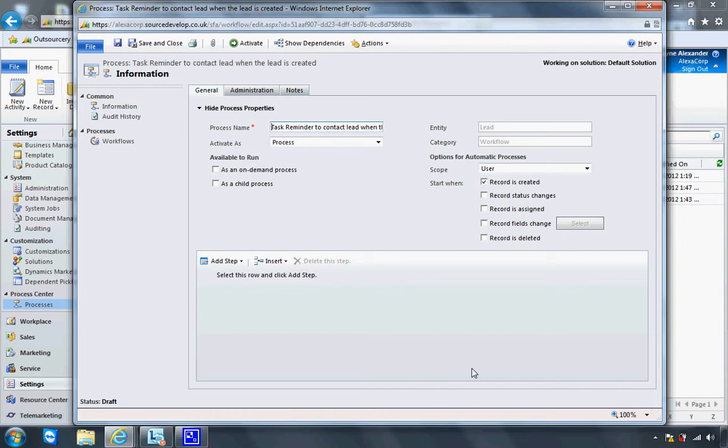Now, the workflow we're going to create today is going to be both. So it's going to be automatic and manual. Even though there's two types of workflows that you could choose from, you can also have a workflow that's both automatic and manual. Now, in order to specify how the workflow is going to get triggered, here are the options for the automatic process. First of all, we have the scope. The scope by default is set to user. We're going to go ahead and change that to organization. So in other words, we want this workflow to work for the entire organization.